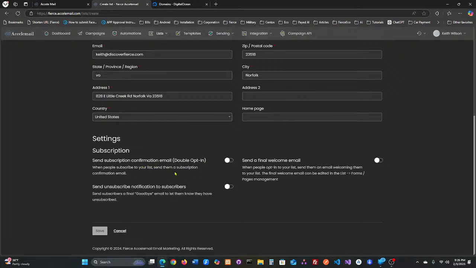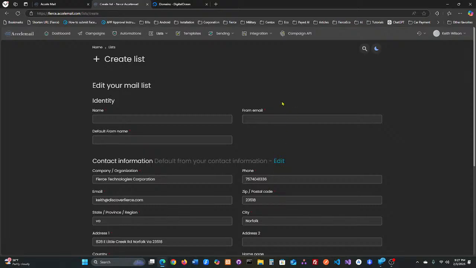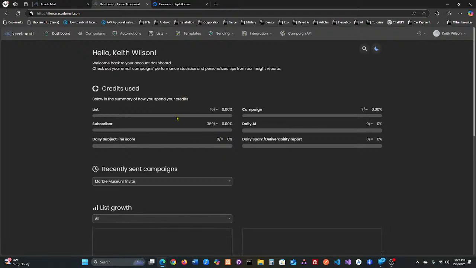And here, when they double opt in, you send a subscription confirmation here, you can click on that. Then the unsubscribe notification, you click that for when they unsubscribe. And then a welcome email, so you can click that and turn that on, and that is for the whole list. So that would basically be the overall settings of the list.